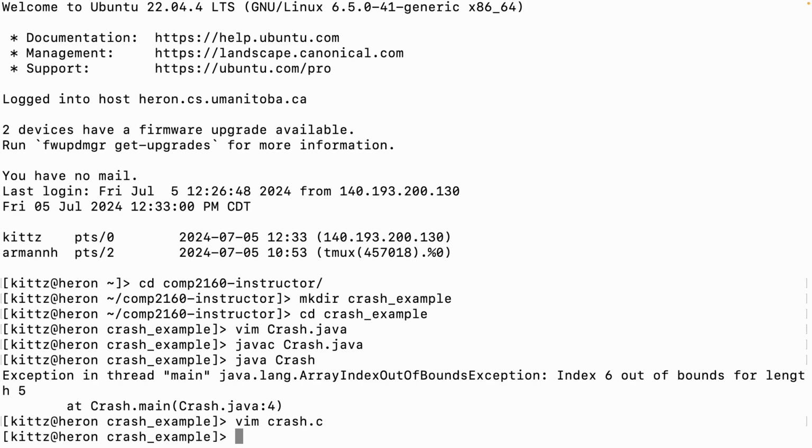So then we're going to compile it with Clang. Oh, there we go. Clang warning all.